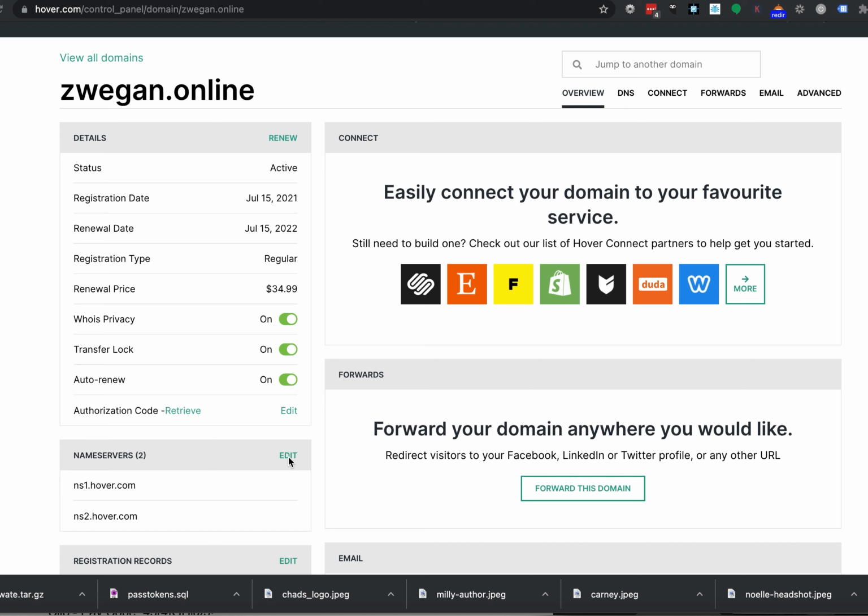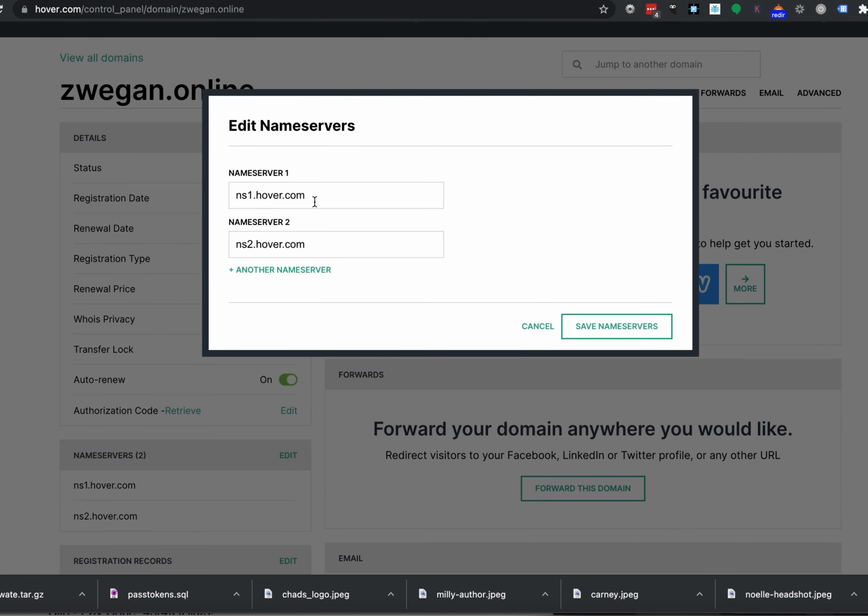Hover has a very easy interface to use. All I have to do is click on the domain, and it's very easy to find the name servers. Depending on where you registered your domain, there might be a few extra clicks. But let's go ahead and change these. My name servers, I got them from my hosting provider. Usually you can just log into your account and see what they are. If not, you can always contact them, and they should be able to give you what they are. They usually start with NS1, NS2. You can have quite a few of them, but usually you have at least 2.